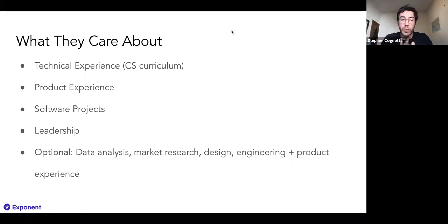So if you've built software, that's always good to include. Even if you haven't done something, build your personal website and add that. That's a great thing to add. Your leadership and general communication is also something they look for.